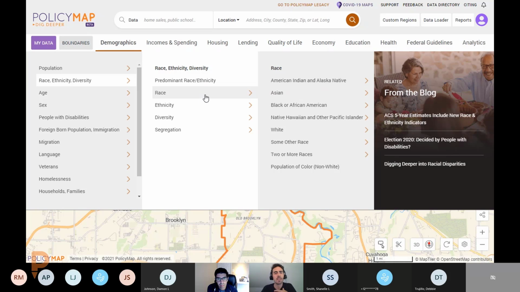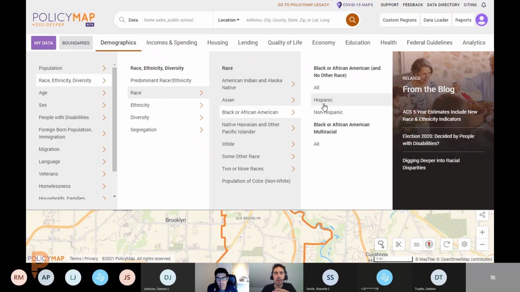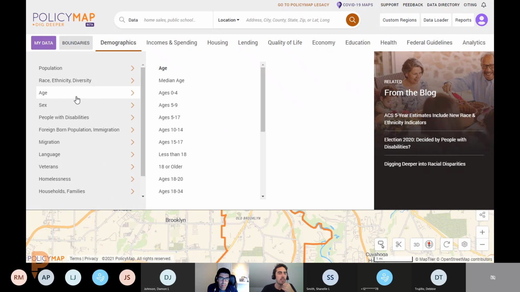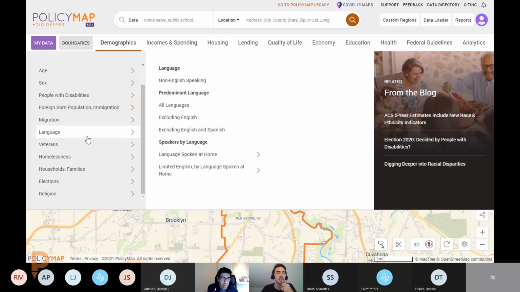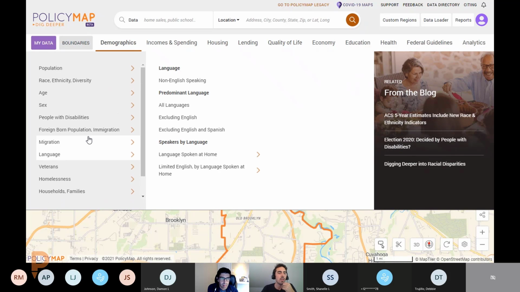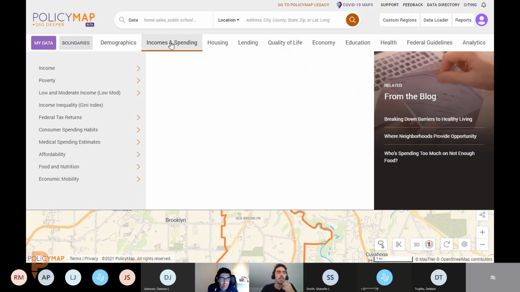So if you go through race, ethnicity, race, Black or African American, then you can select all regardless of ethnicity, or Hispanic, non-Hispanic. So these all branch out into more and more specific indicators to get to the one that you're looking for. Different age breakdowns, population with disabilities, language. So lots of data that's coming from the census largely.